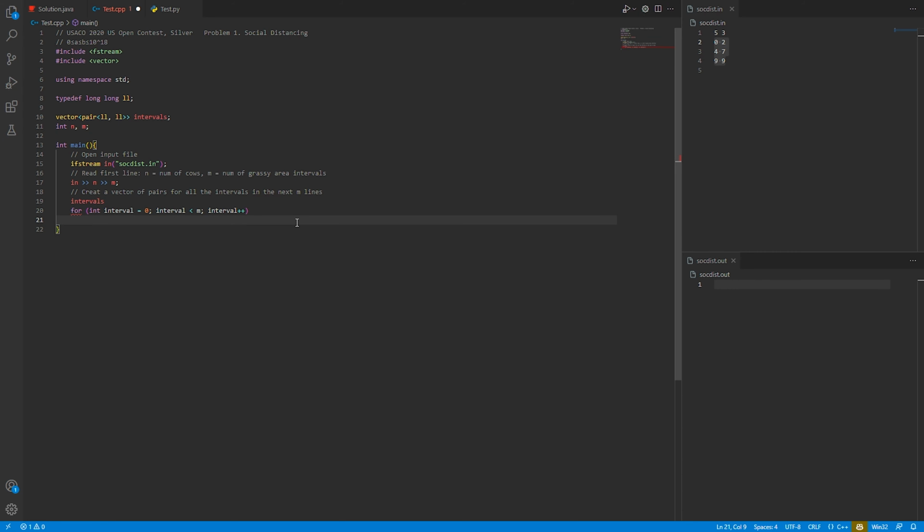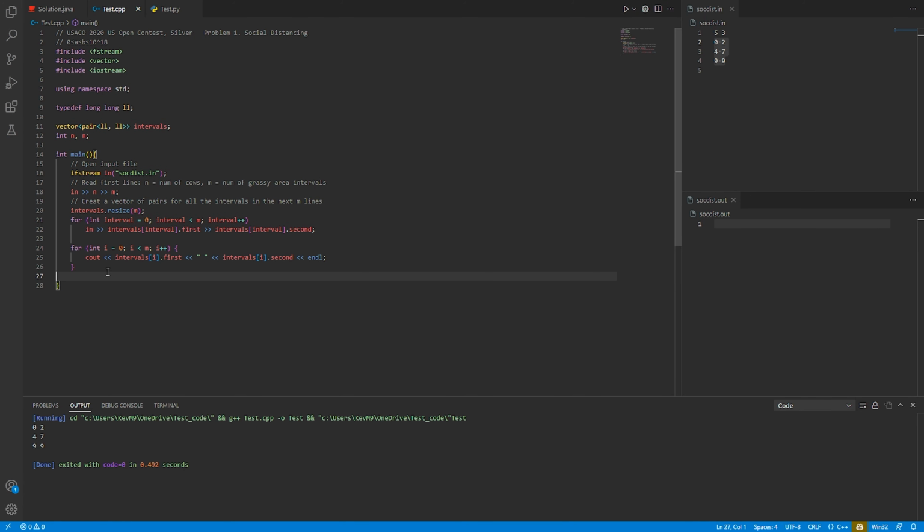Now we can go ahead and assign our interval pairs their numbers by using input like above with n and m. We can use .first to indicate our first item in our pair, which is basically just the start point, and then .second as our end point. I also want to resize our vector to m, size of m. Now we created a vector, and I want to actually print this out. So this is how we can print it out, and we could see we have 0, 2, 4, 7, 9, 9 in our array. So great, that works out for us.